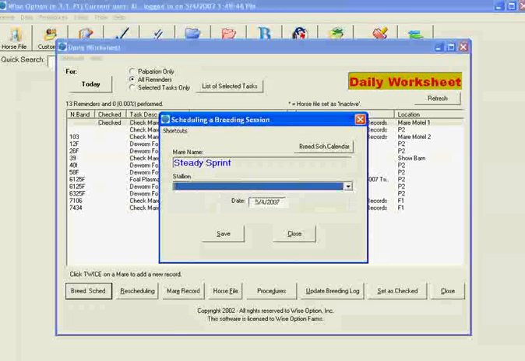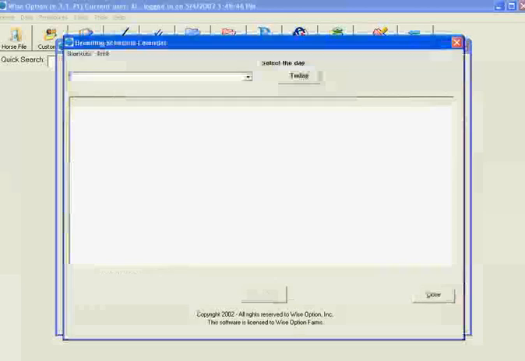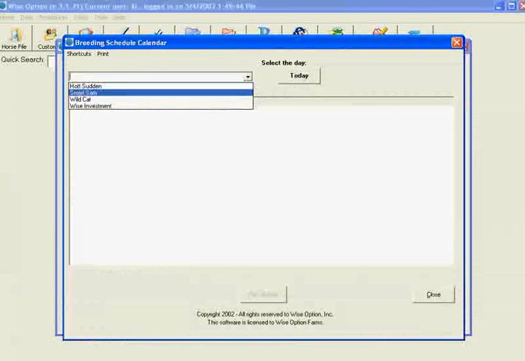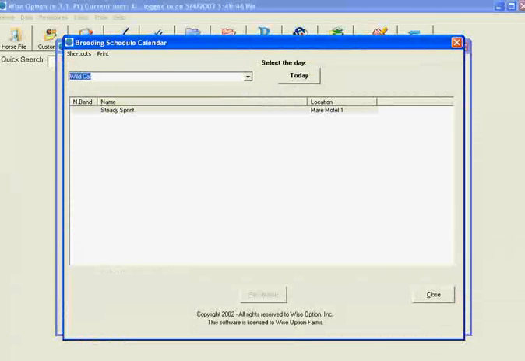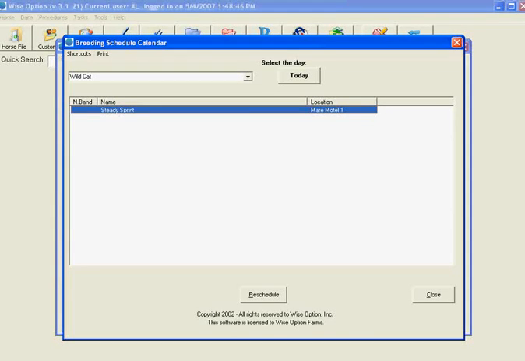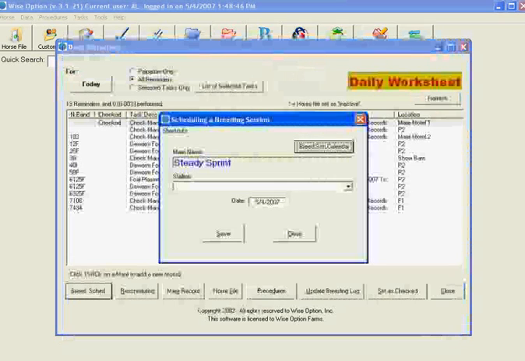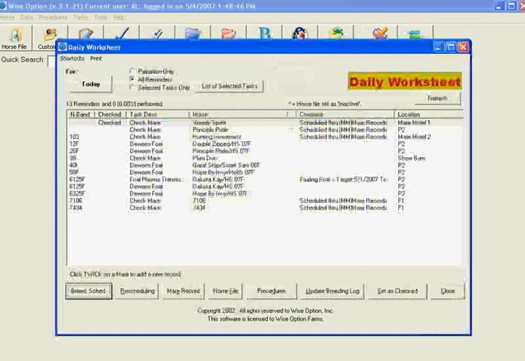Now, from here, if I wanted to see what I have so far, I can go to the breeding schedule calendar. I can pull up Wildcat and see everybody that I have scheduled. She's the only one. If I wanted to reschedule her, maybe I misunderstood and it should have been for tomorrow, I can simply click this button and either remove her or reschedule her. So that is the breeding session.